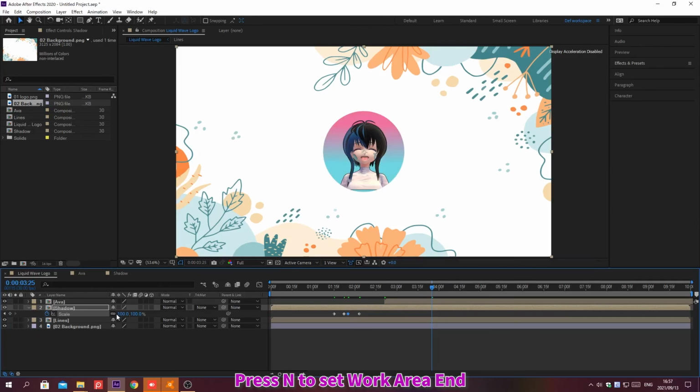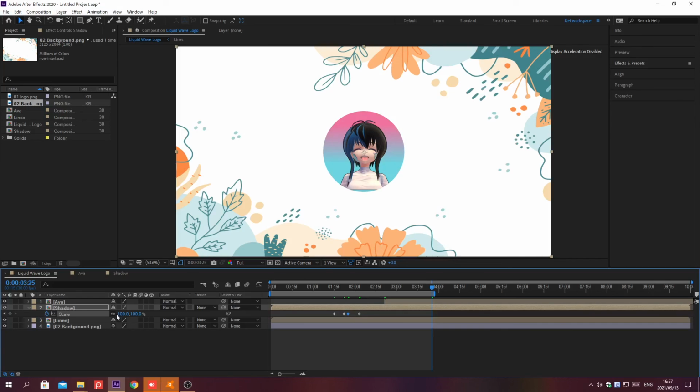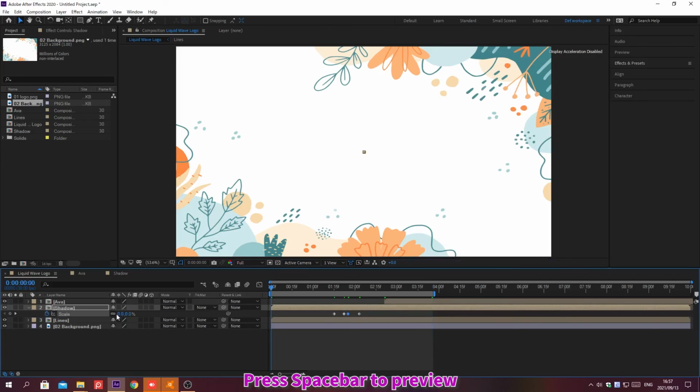Press N to set work area end. Press the Home key to move the indicator to 0. Press spacebar to preview.